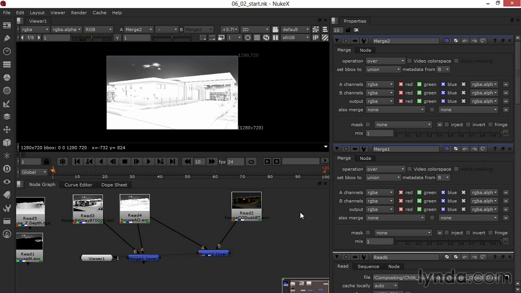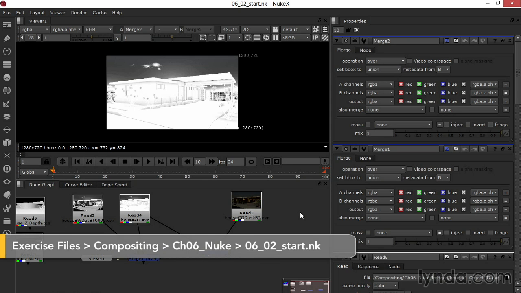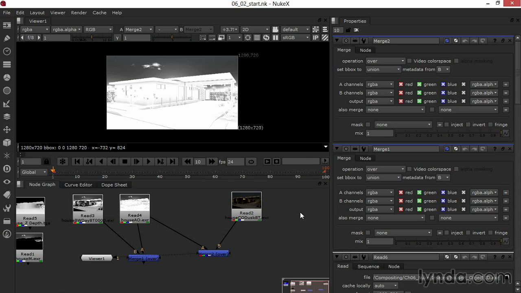In Nuke, once you've got your footage read in, you can start to set up your different operations, like your merges. What I've done is to read in my footage and save this Nuke file as 0602 start.nk. Keep in mind that your Nuke files don't carry the images with them. They're actually very tiny little plain text script files that dictate what Nuke is doing. Images then go separately, and so multiple Nuke files can reference one set of source images, for example.